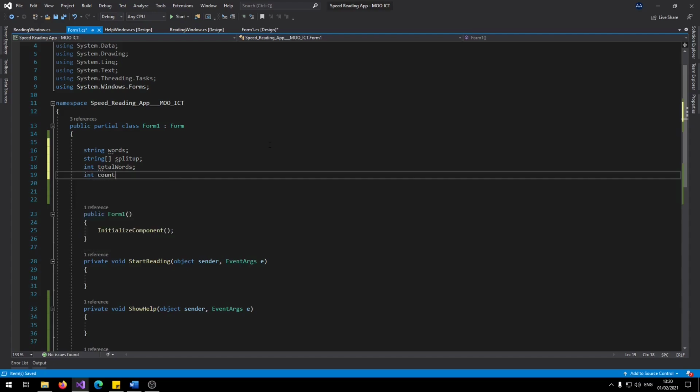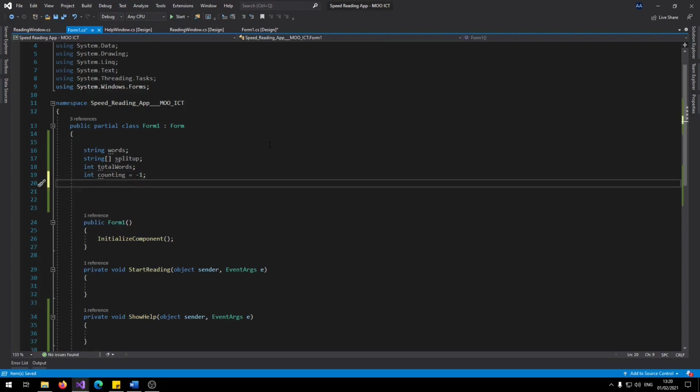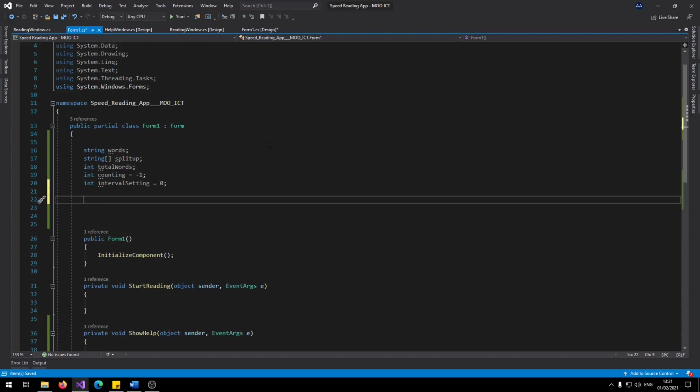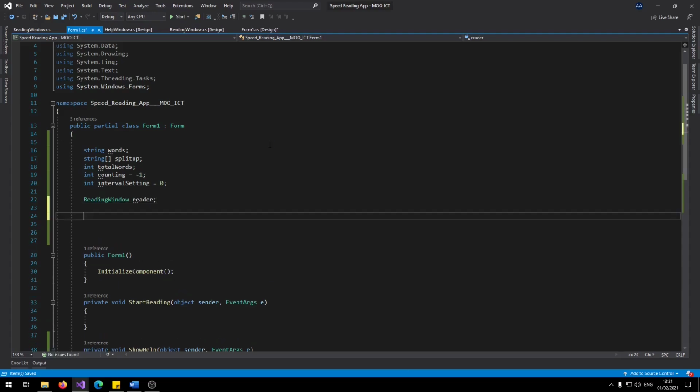another integer counting, another integer interval speed. Also interval setting is fine. And we need a reference to the reader window, so we can say reading window here. We call this one reader for now, and then we'll create a new instance of it inside the start event. Okay, let's go int local counter. The local counter is going to help us with the pause and resume.